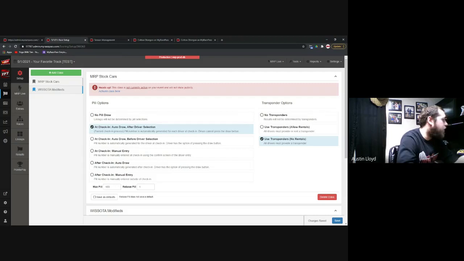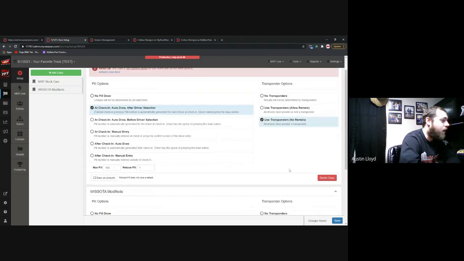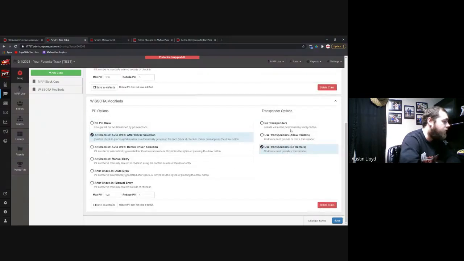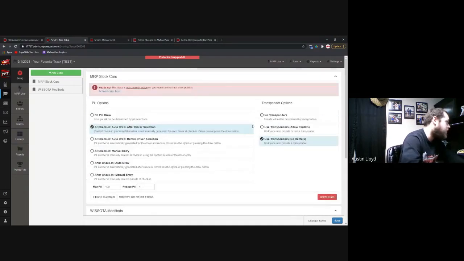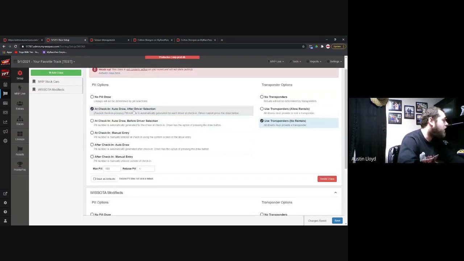That's basically for your pill draw options and your transponder options for each class. If everybody uses transponders, we're going to use transponders here. No rentals, allow rentals, or no transponders are the options. And then, of course, your pill draw options, you can have it automatically draw.